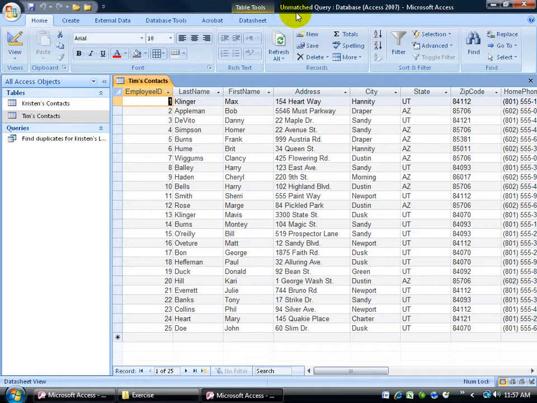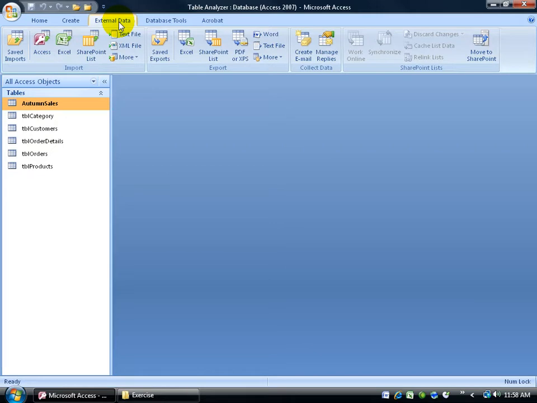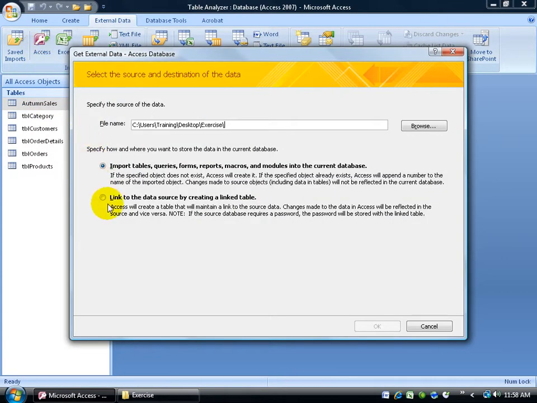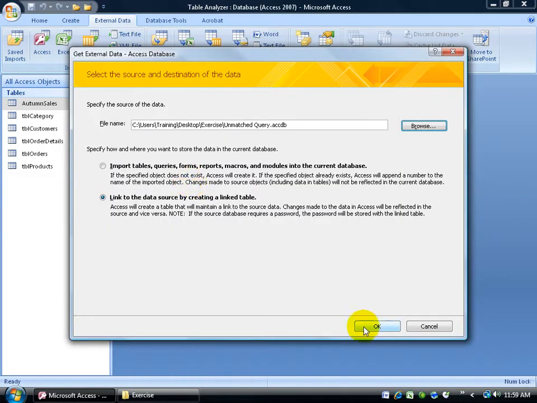And remember, the name is Unmatched Query. Then in my database, to link to it, I'm going to come up here, click on the External Data tab, down to the Import group and click on the Access button. Then I'm going to come down in here. Instead of importing, I want to link to the data source by creating a linked table. And of course here it gives you the details. So I need to find my database. I'm going to click on the Browse button. It takes me right to my exercise folder, and it's in the Unmatched Query database. Double click on that and then click OK.